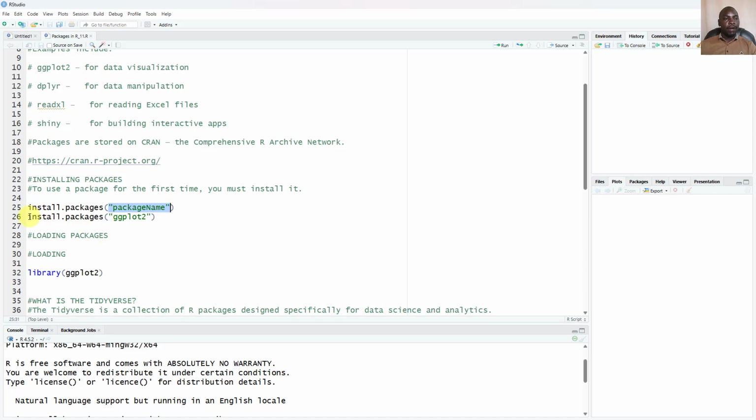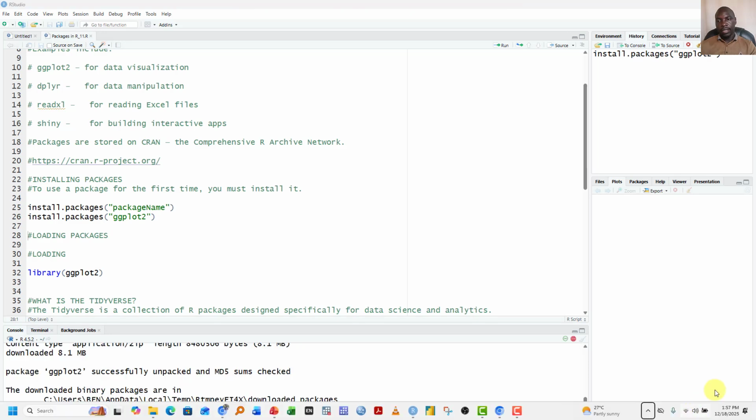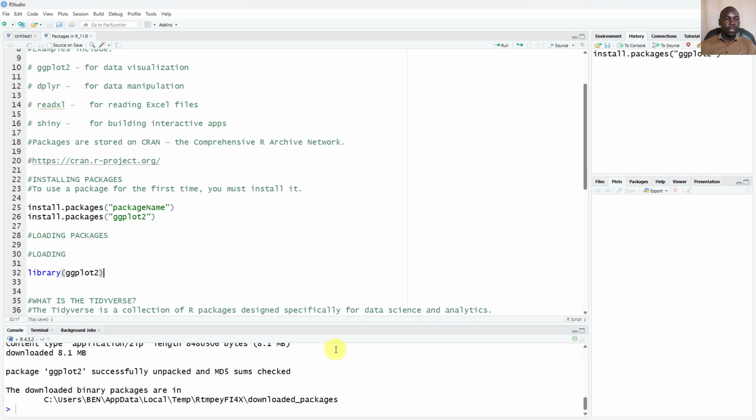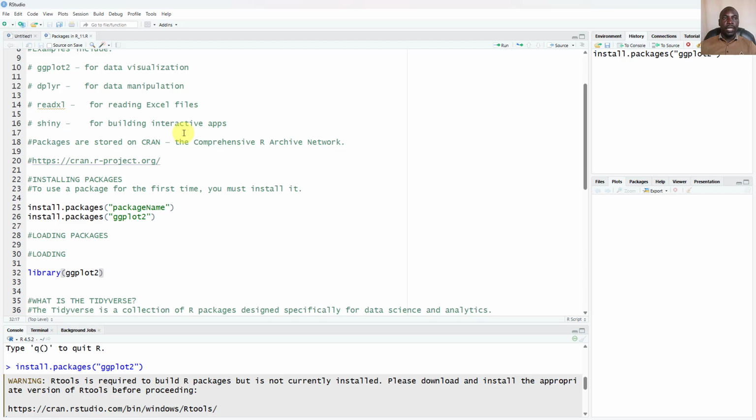For example, if I want to install ggplot as a package, I just write install.packages in brackets. I write ggplot, and then I press Control Enter. So it will look for that package and install it for you. Now here it is telling me package ggplot successfully unpacked. So that's how to install a package.